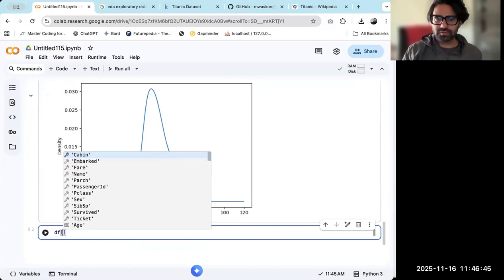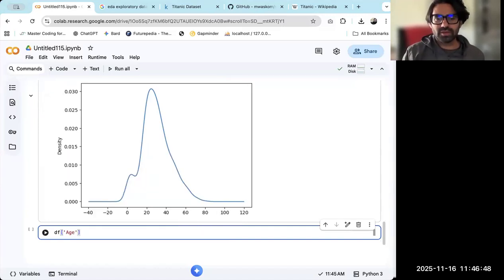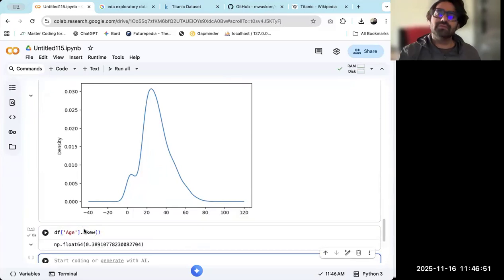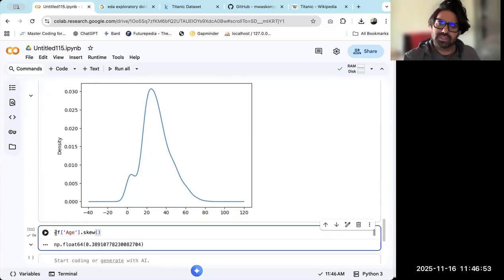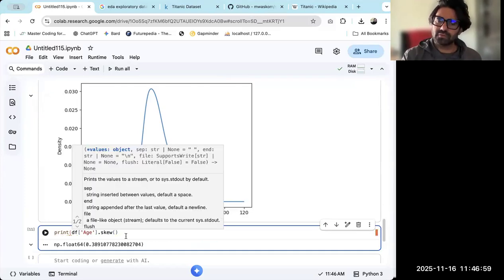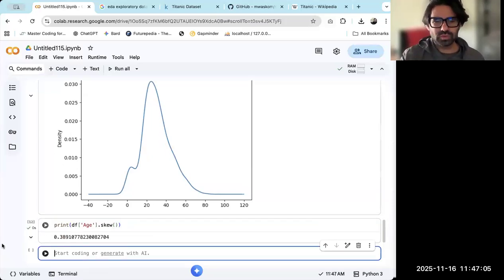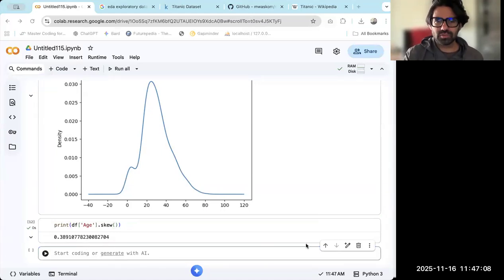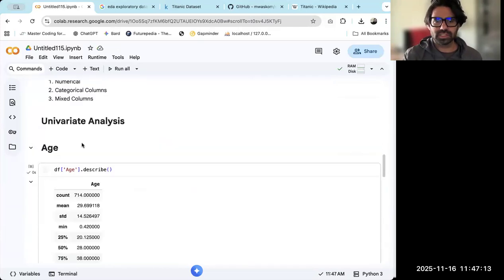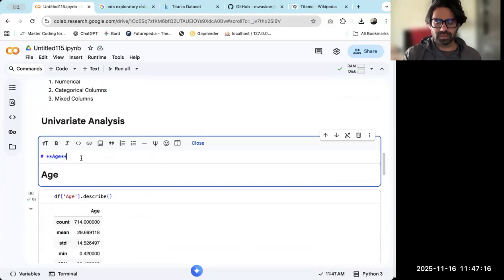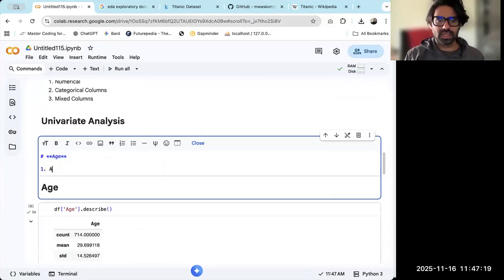But yesterday I told you there is a function with which I can quantify this. Skew. If it is less than one, which it is, then you can say that it is near to the normal distribution. If it is more than one, like 4 or 5, then it is very skewed, and we'll see that today. So 0.38, almost a normal distribution. So I can put these readings here. First, age is almost normally distributed.